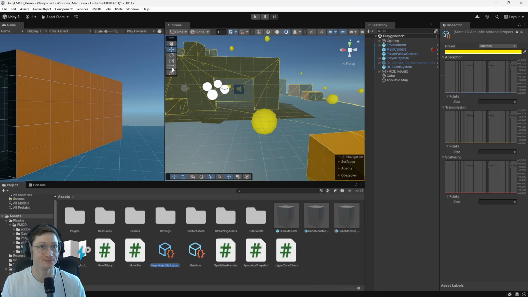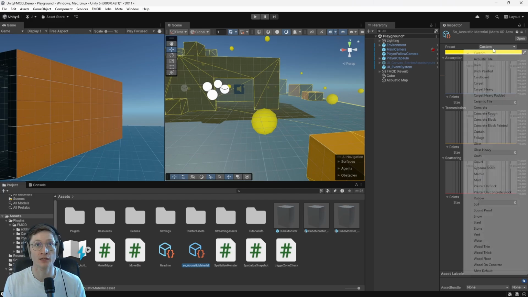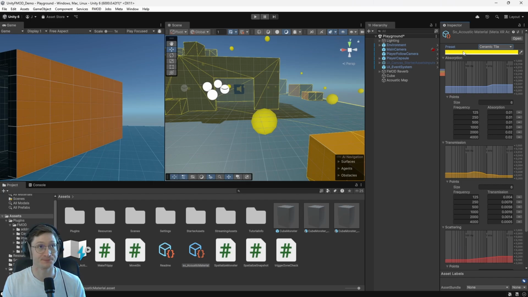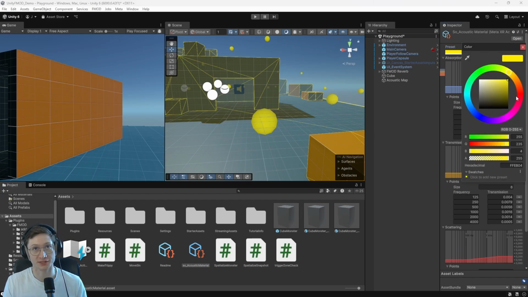So I'm quickly going to do that as SO acoustic material. And for now, we are quickly going to select the preset, I don't know, the ceramic tiles. And we're going to set the color, because then in our game world, we can see which game object has this acoustic material assigned by that color.